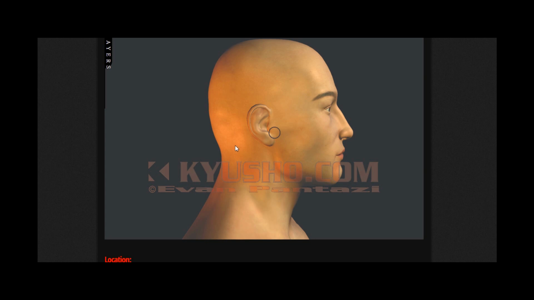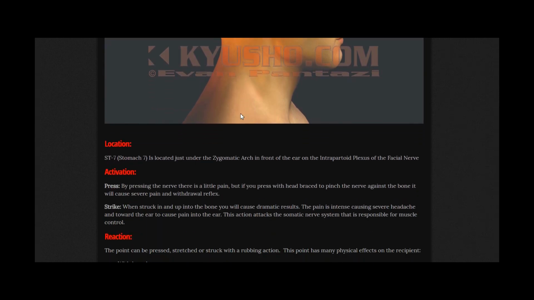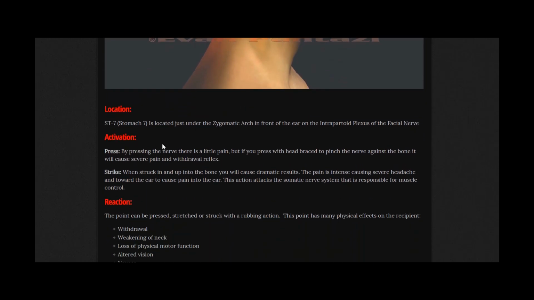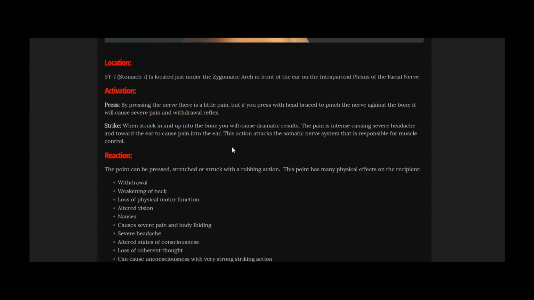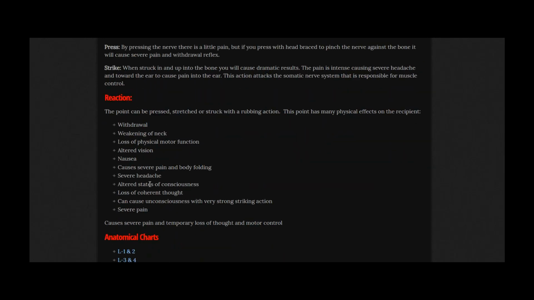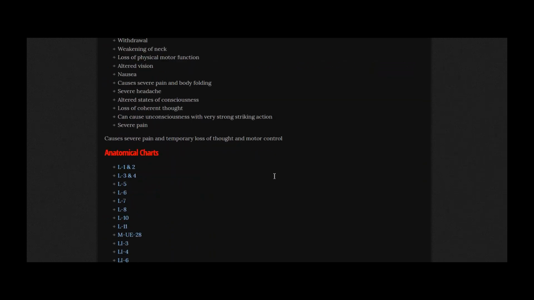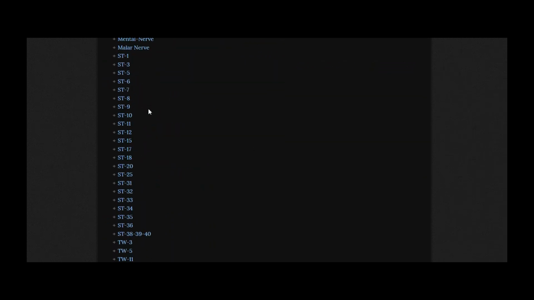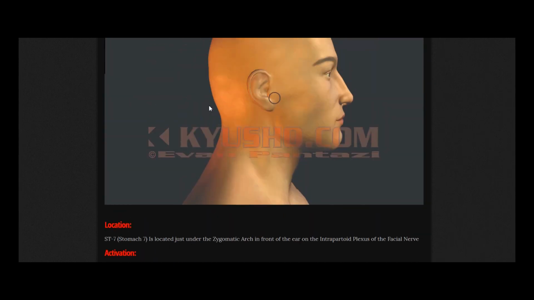So we see this pressure point after I've brought it up. You saw the underlying structures, and you could fade back to it. You also have the descriptions: whether you press or strike, how to do that, what the results are, the reactions of the body, and it tells you exactly how to attack that. Then you have all these designations for all these different points on the human body. I didn't go through all of them, just the ones that were pertinent for your Kyusho studies.